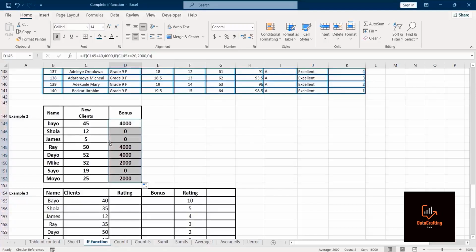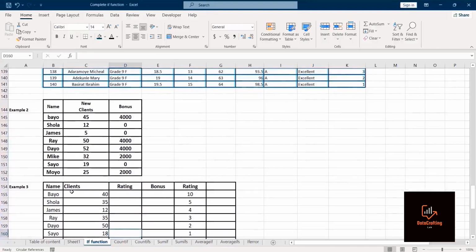The last condition I stated here states that if it is greater than or equals to 20, give him 2,000. So that's how to do that. Now if you look at this, it's quite different from what we did here. Just take notes. Now we have Bayo's clients and I want to rate them.